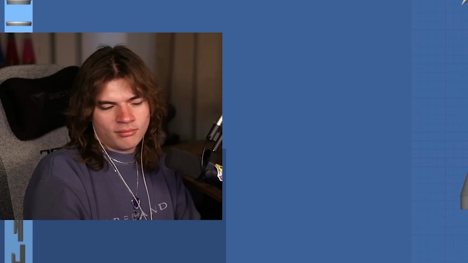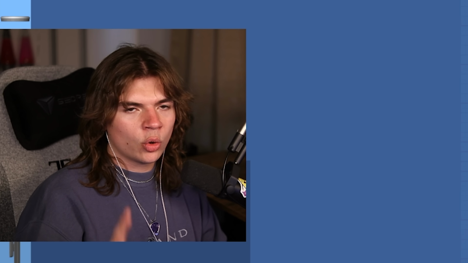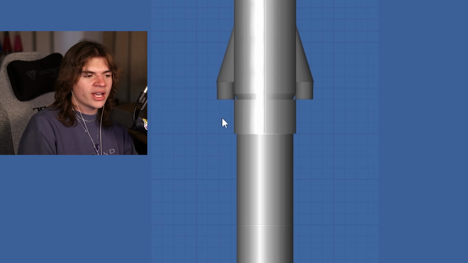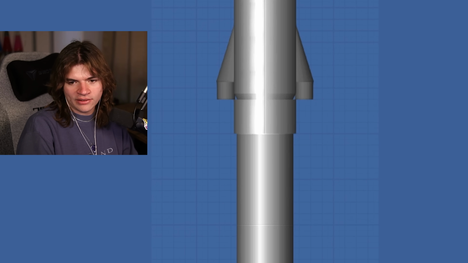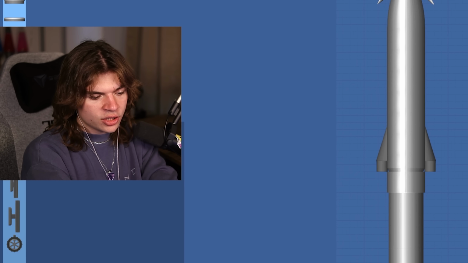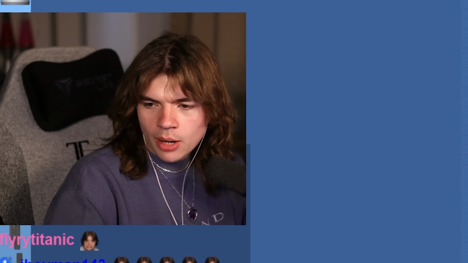All right, let's try it. The problem is we can't control two rockets at the same time. So we're gonna do it twice. The first launch, we're just gonna try to get to orbit with the Starship. And then the second launch, we'll try to launch and then break this section off and land it safely. Can we make it to orbit and return safely? 89% think yes. Okay. I won't let you guys down.